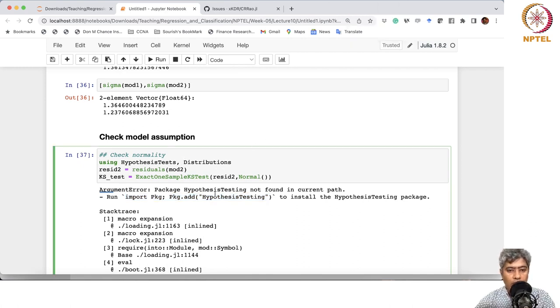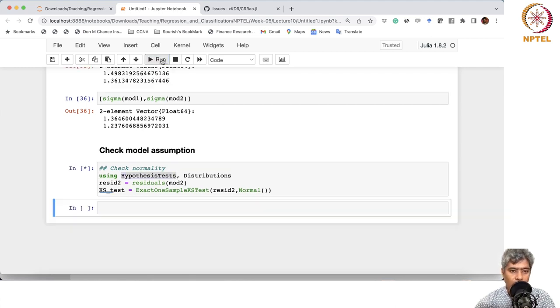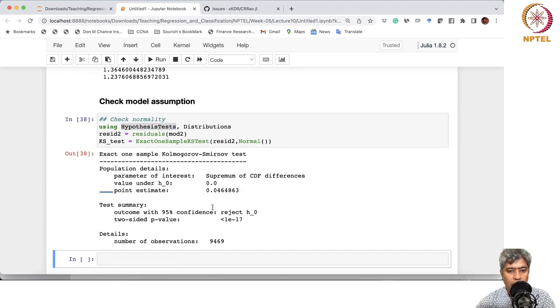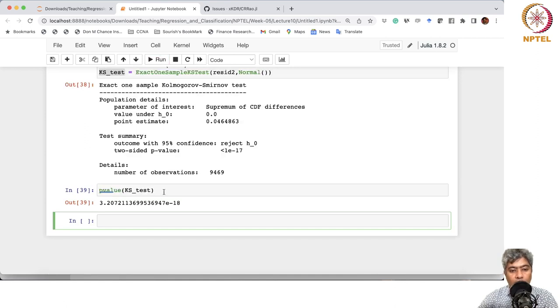Okay, I realized that there was a spelling mistake. It should not be HypothesisTesting. This should be HypothesisTests. So that's what the issue was, I think. Let me just run it. Yeah, it ran, and for the two-sided test, the p-value is really, really small. In fact, if you just want to see the p-value, if you just provide the test itself, it will extract the p-value and print it for you. So it's a really small p-value, so we cannot really trust the model.